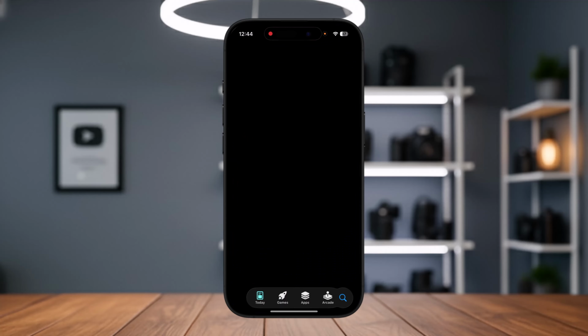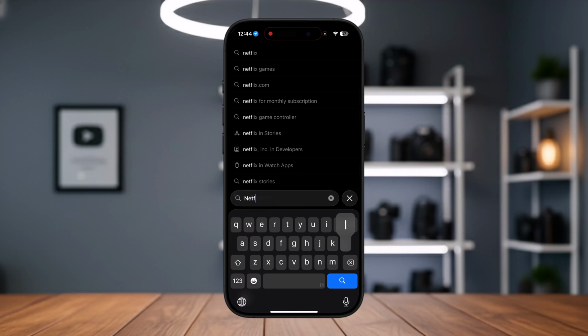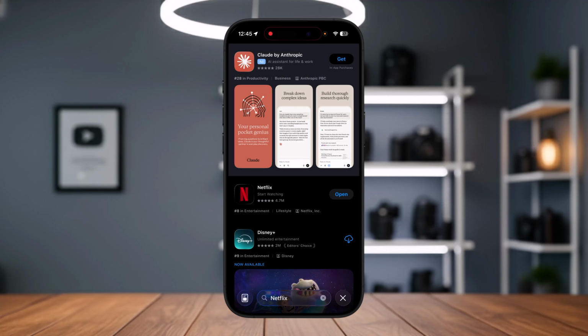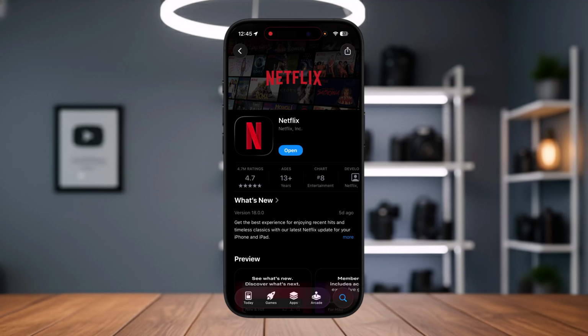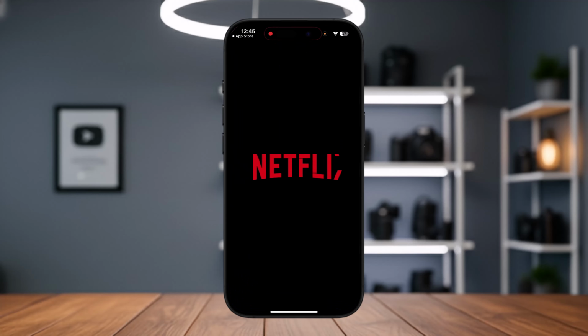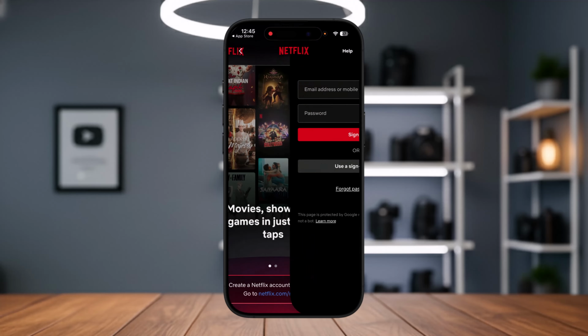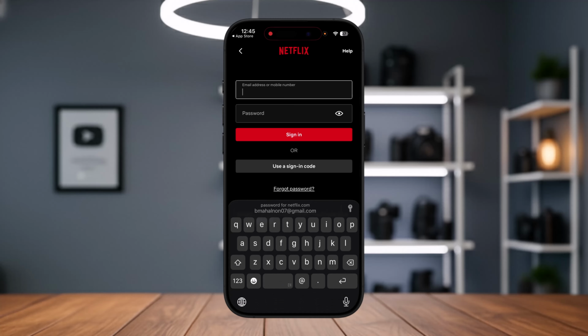First things first, I want you to go ahead and open App Store, search for Netflix right over here. And once you've done that, click on this application, download and install it onto your device. Once you've done that, all you need to do is simply go ahead and tap on open, and on the top right hand side of your screen there's going to be a sign in button. Go ahead and click on that.